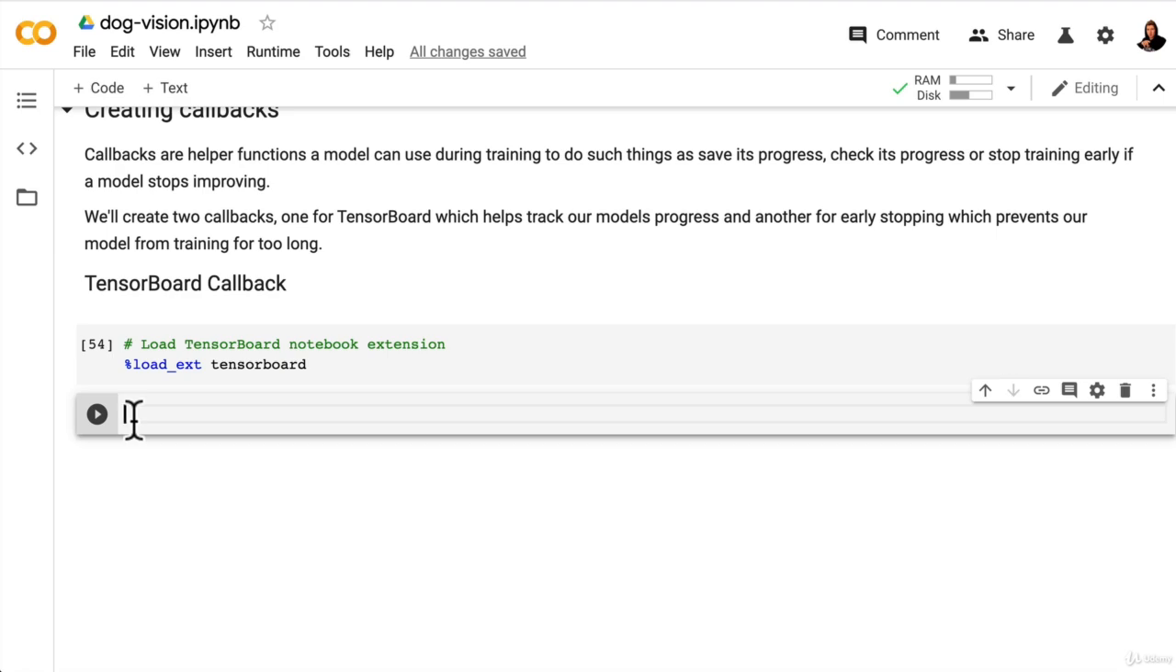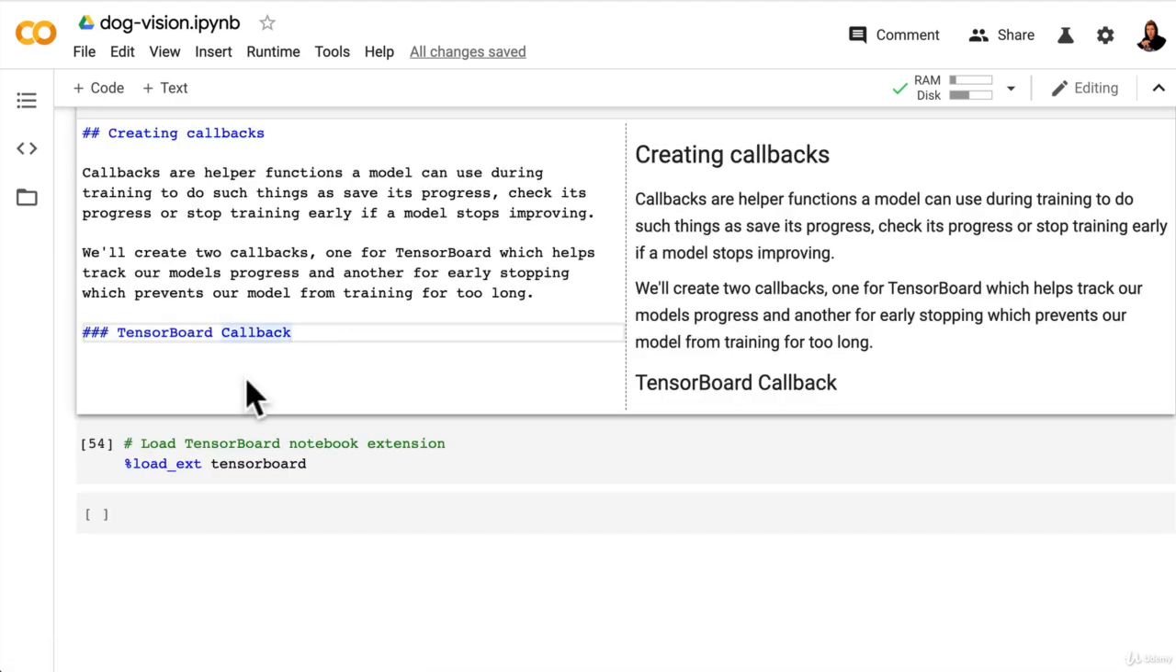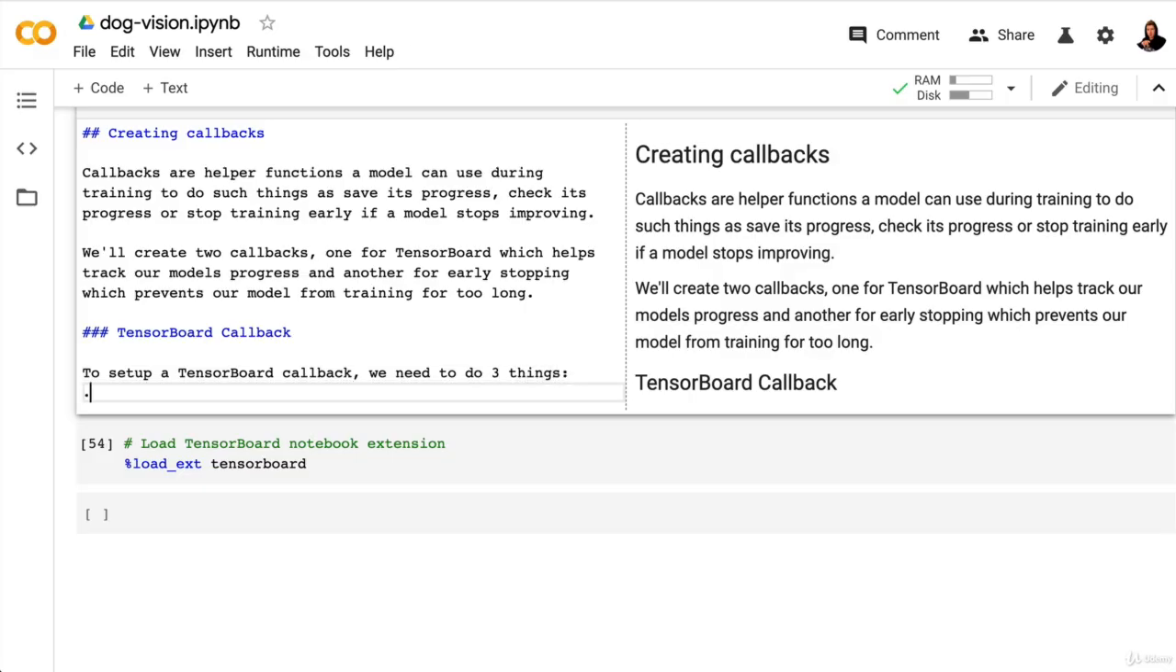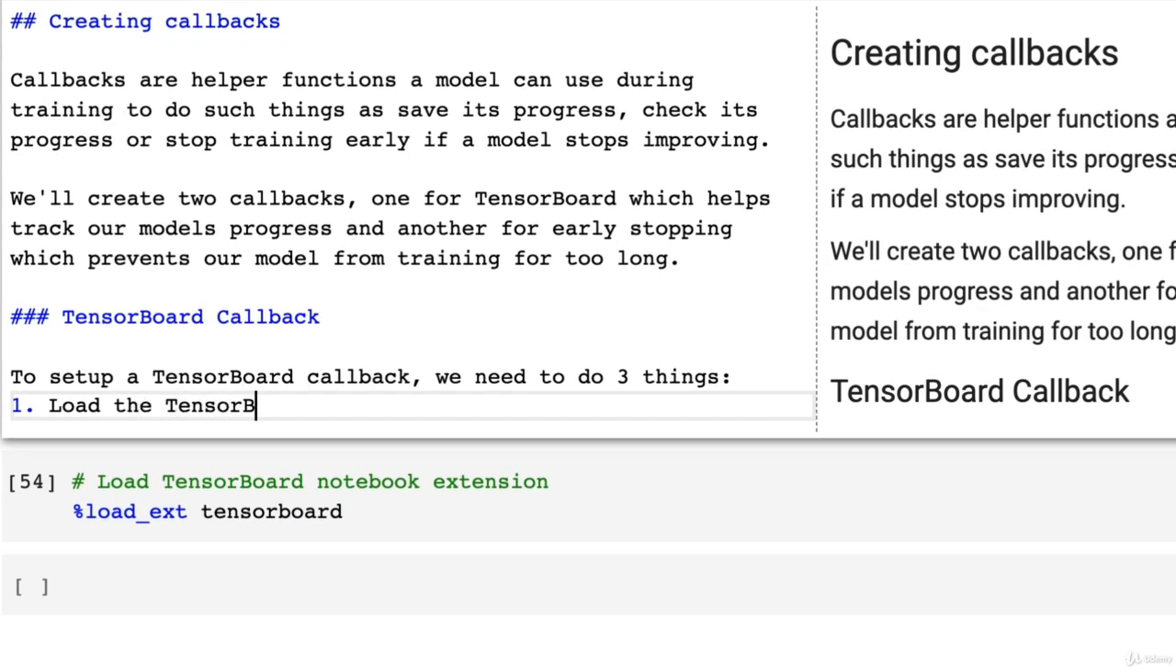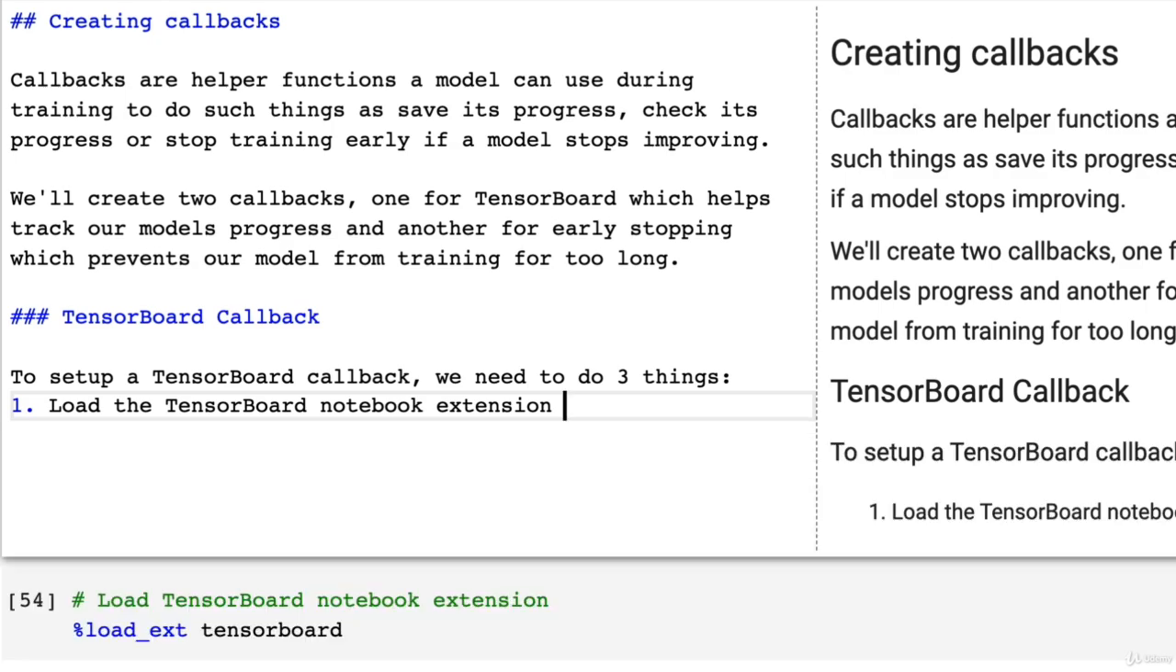To set up a TensorBoard callback, we need to do three things. Maybe four, that was number one. So let's write that here. To set up a TensorBoard callback, we need to do three things. Actually, it's three things. That was the first one. Number one, if I could type, this would be amazing. Load the TensorBoard notebook extension. We're going to put a little green check mark there.